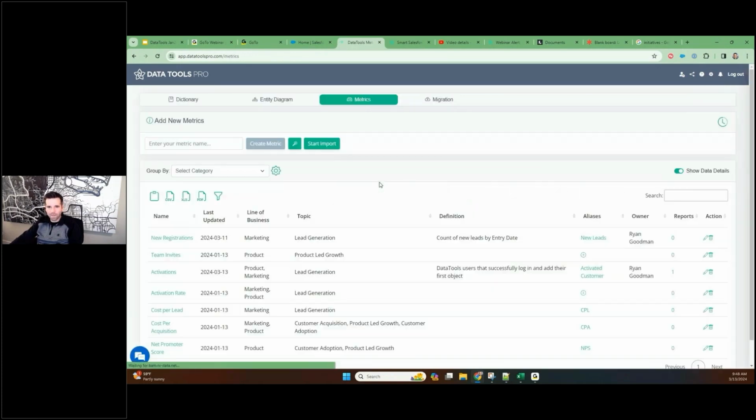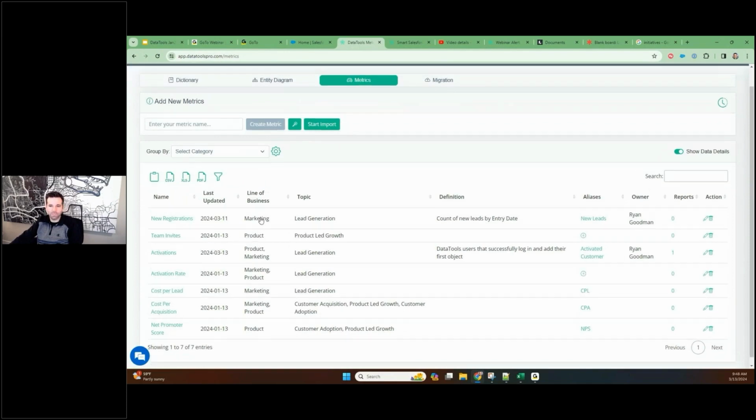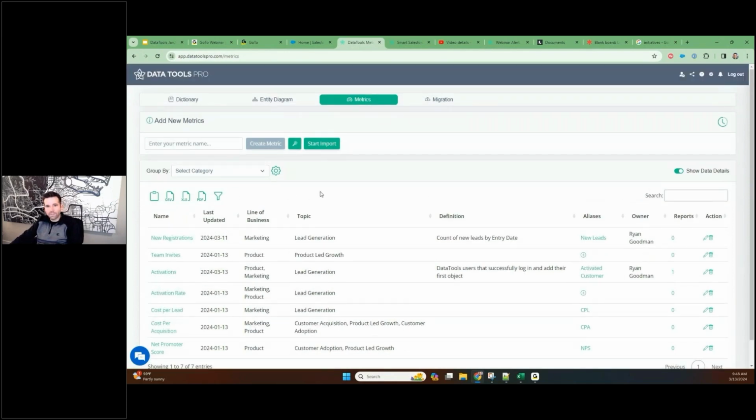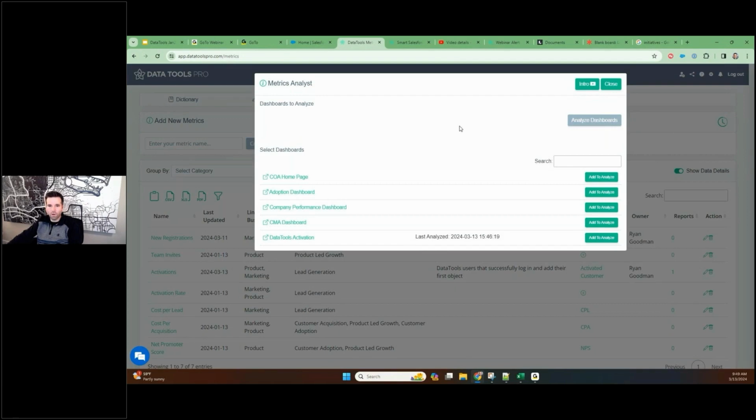So if I go to metrics, if you log into DataTools Pro, you're going to see a blank screen. In my case, I happen to have a list of metrics that I'm already managing for DataTools Pro. So let's say in this scenario, you want to assemble a metrics glossary for your marketing organization. You can click on this little magic icon. It's going to automatically call Salesforce and bring up a list of all of the dashboards in your Salesforce org.